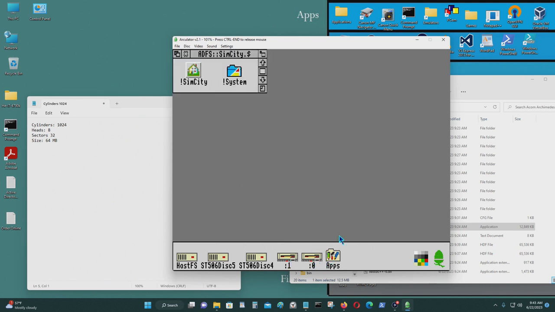Zero is disk one, by the way. So the way it goes is like this. Zero is floppy disk one. One is floppy disk two. Two is floppy disk three. Three is floppy disk four. Five is hard drive one. And six is hard drive two. That's how the numbering system goes.